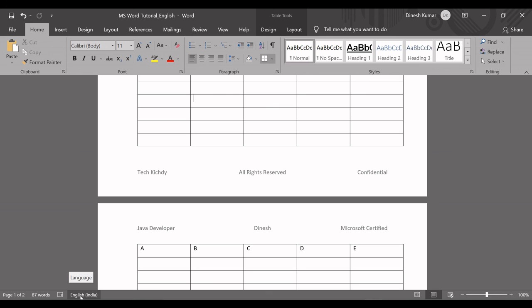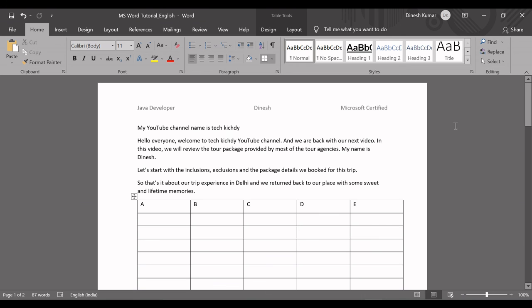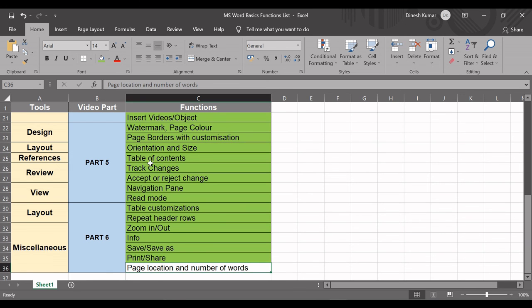And what is the major language used in this document? So here it is English India. Okay, so that's it. I'm done with the basics of the 35 must-know MS Word basics tutorial series. These are some of the basics which should be known by anyone who is using MS Word. But then there are a lot of advanced concepts.